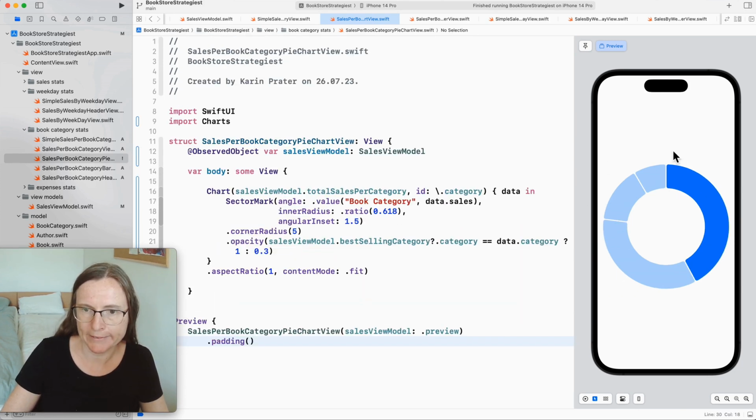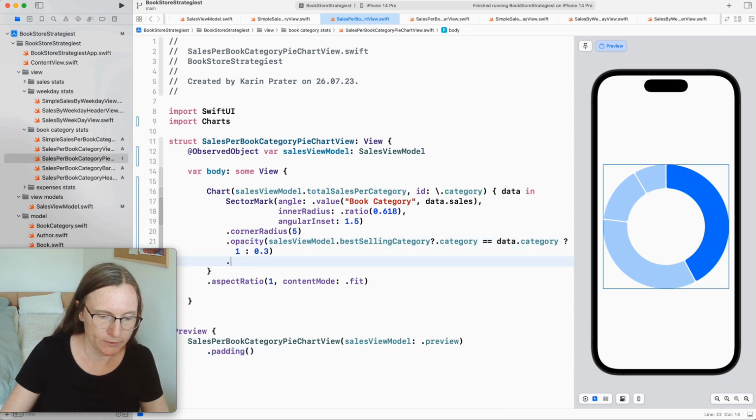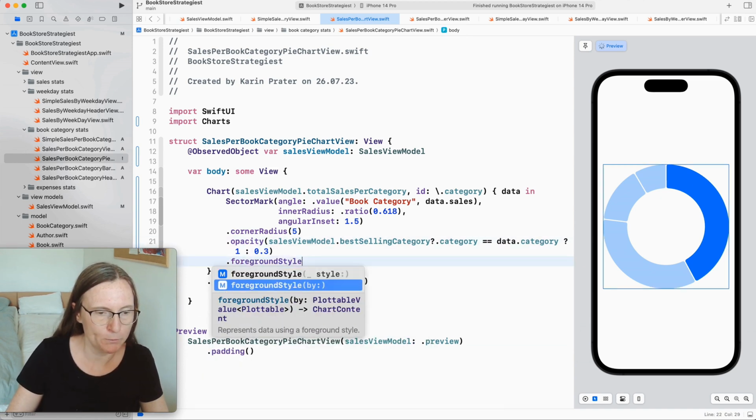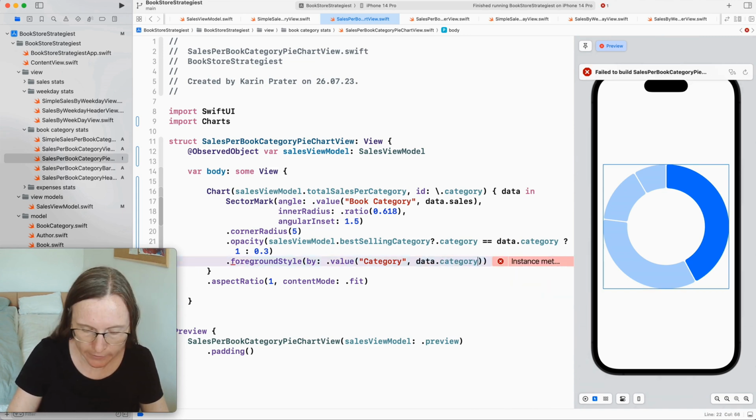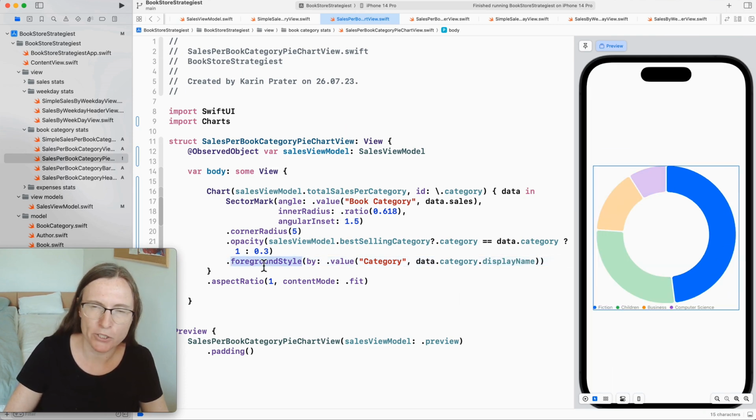Now I want to add different colors to the sections. So with this foreground style, there is one where we can say foreground style by plottable value. This is how you want to distinguish this foreground style. So this is category. And the value that is supposed to be used is the data, and this for each category. And I actually want to use the display name. This now changes the color of each of the sections, and now it also has information of each of the section names. Because previously, when you look here, it only knew the value for each section. It didn't know the category name. I did not use this category name so far.